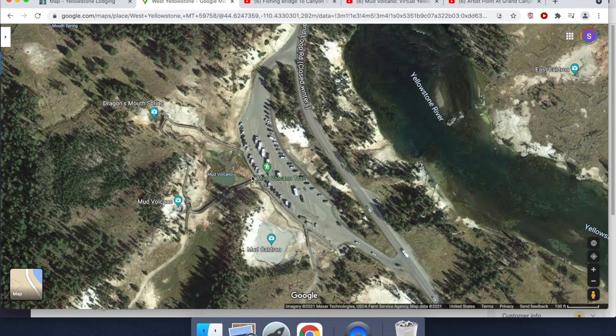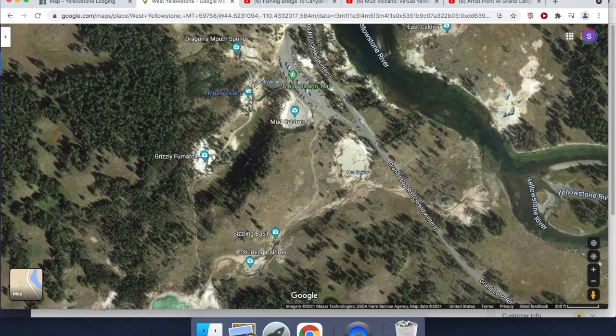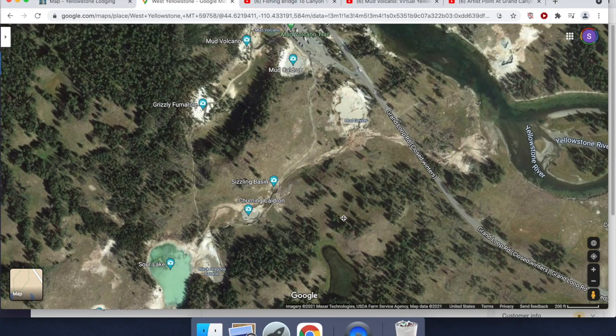And if you look carefully, you can see that there are two loops. I'm showing you the first one, which is right next to the parking lot, and then when I zoom out a bit, you can see there's a second loop that makes its way around the mud volcano area.